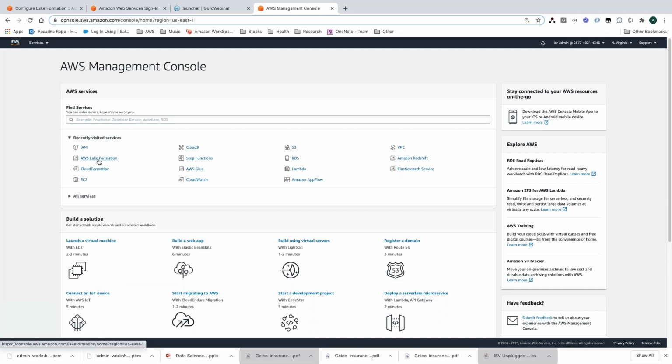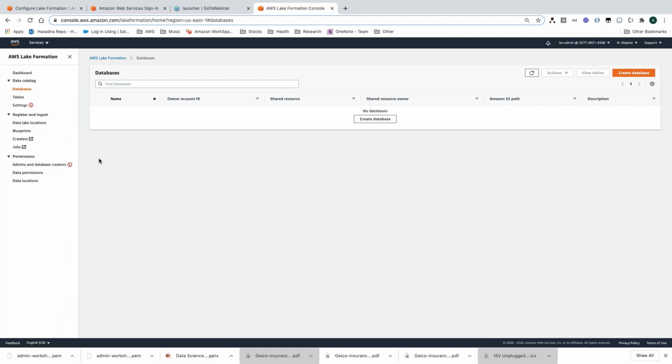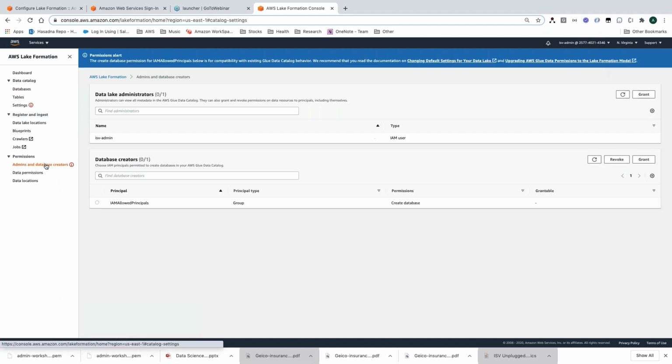I'm now going to log into the Lake Formation console. Notice I'm logged in as an ISV admin. And this is visible if I click on admins and database creators. This is what's going to show up.